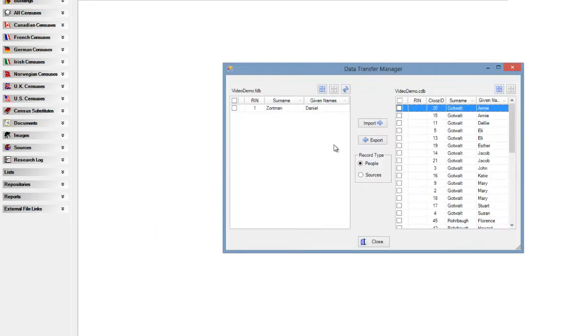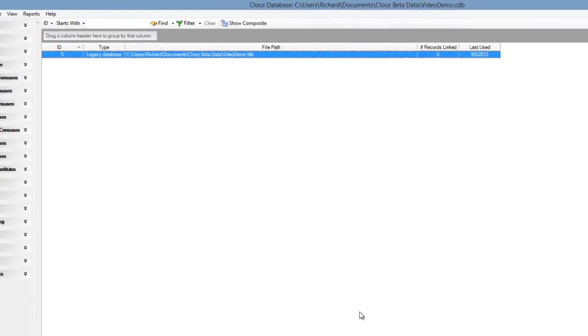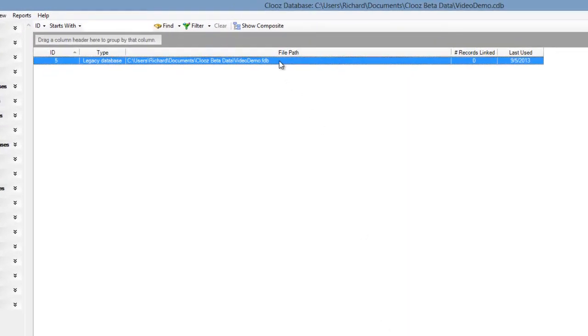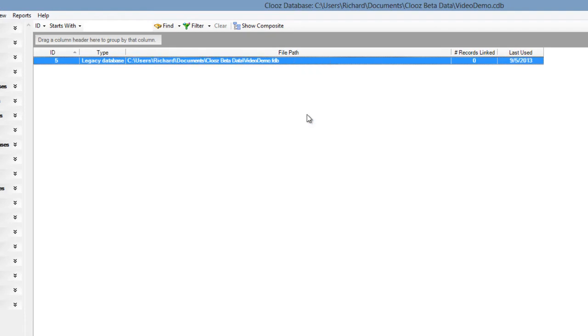The Data Transfer Manager comes up, but I don't want to do anything in it right now, so I'm just going to close it. Now the Legacy file we want to work with is shown on the list of external files. I'll right-click it and indicate I want to set it as the primary file. Now it shows up in bold on the list of external files.